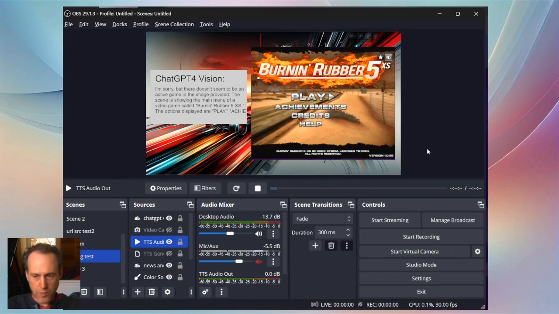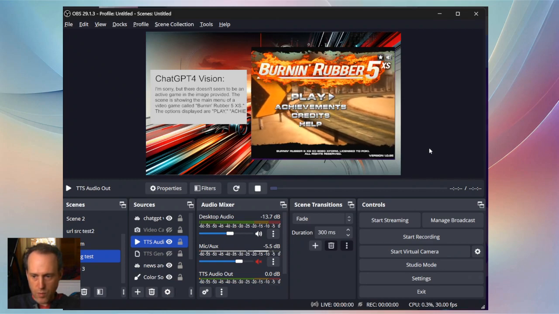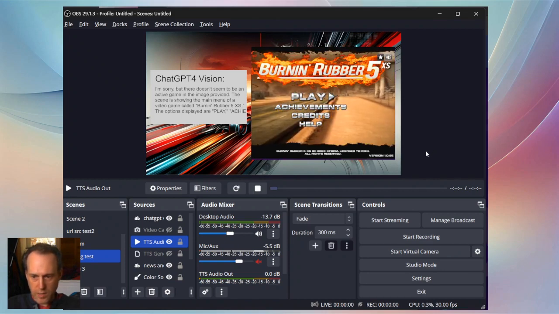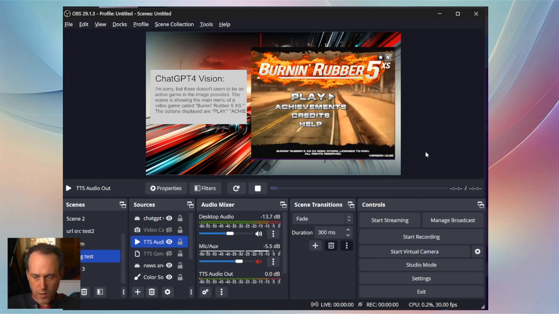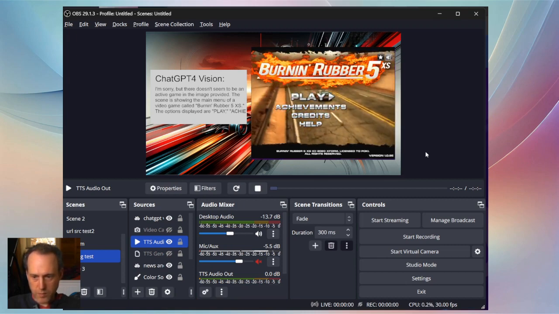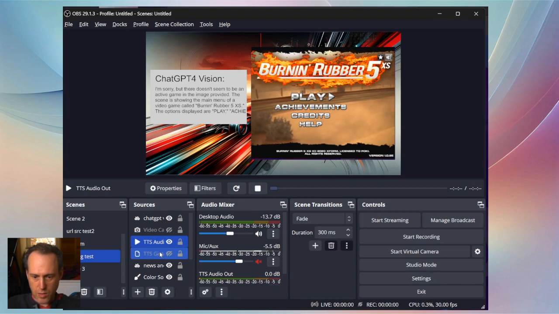Notice that GPT-4 Vision is quite expensive, so you don't want to leave this on all the time. You want to space this out for like 10 or 20 seconds, because about an hour worth of gaming is going to be about $5. You don't want to turn this on all the time.